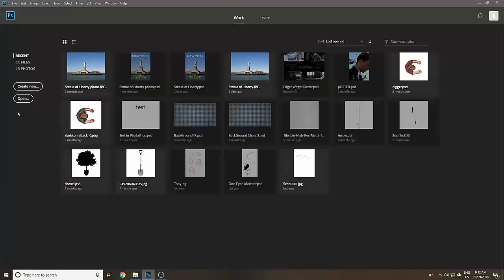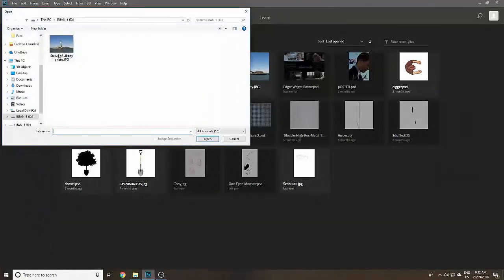Once you've booted up Photoshop, you'll see you can create a new project using a standard size or a size you specify. But I'm going to keep things simple for now and just open an existing photo. When you're ready, click Open, select the photo, click Open, and there you have it.